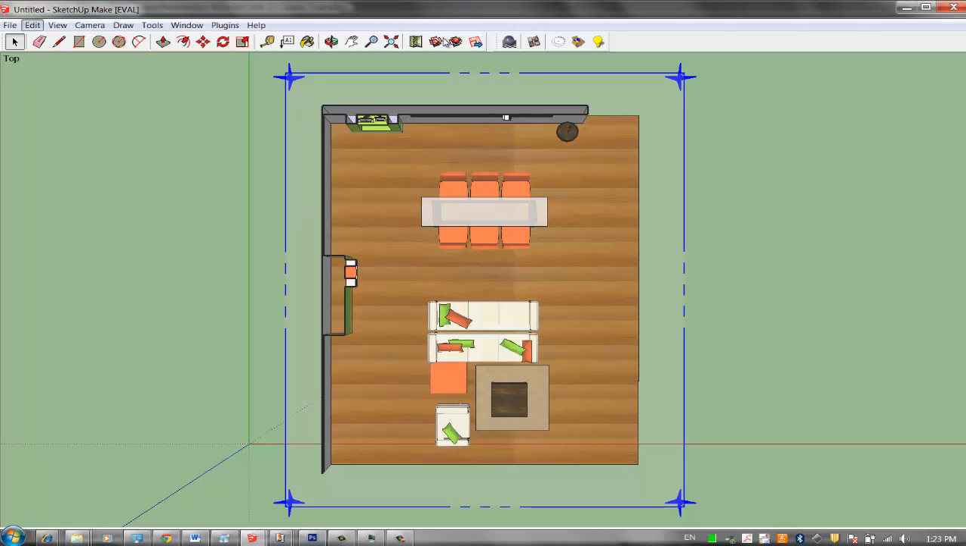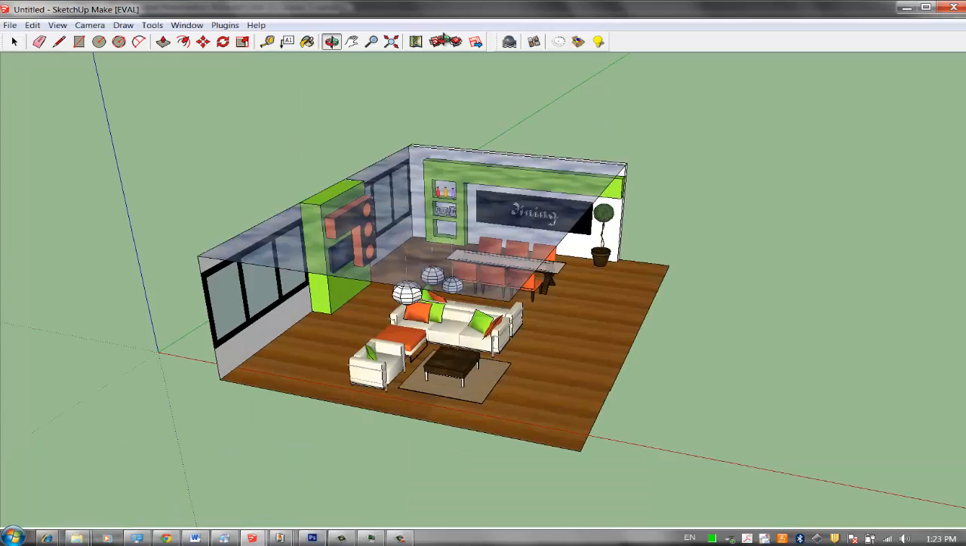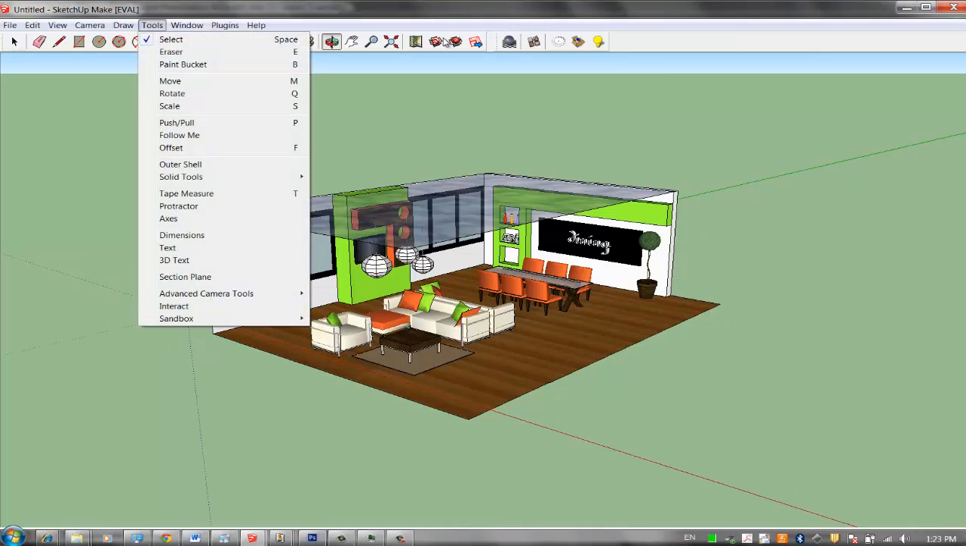And we're going to choose the Select tool, and we're going to go to the Edit menu now and delete that section plane. So we can always create a section cut or a section plane, we can view it, and then we can delete it later.